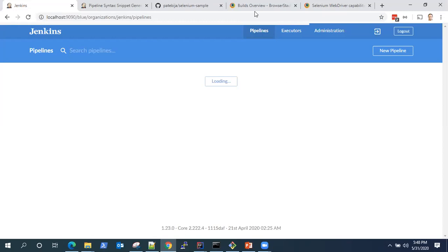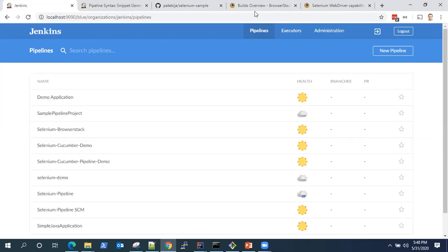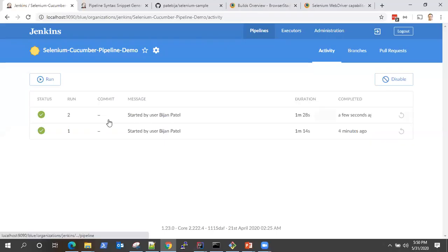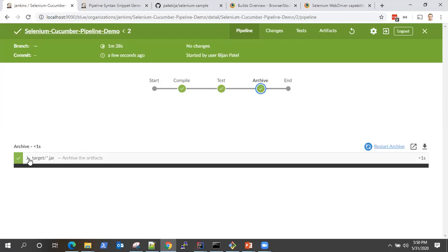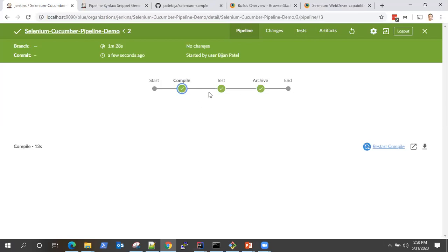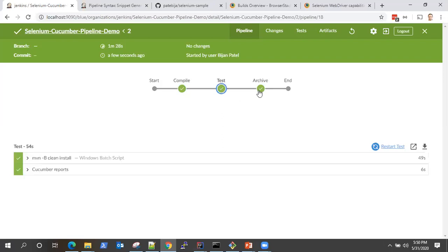Let me pause this video while it's running. And okay, the build has finished. It's the same compile, test, and archive stages. So this is how you can run your pipeline through the pipeline script from SCM and also from the pipeline script.